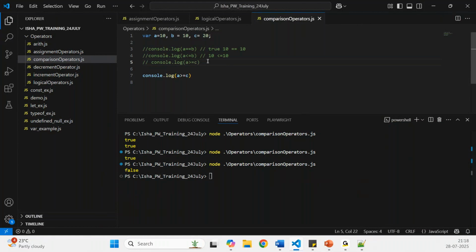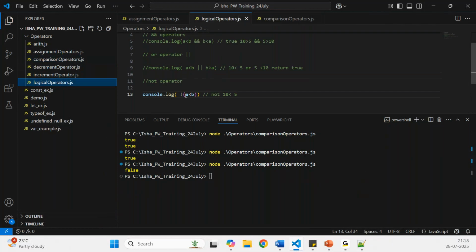This is greater than, and this will be not equal. Not equal. So we tried in logical operator not condition.